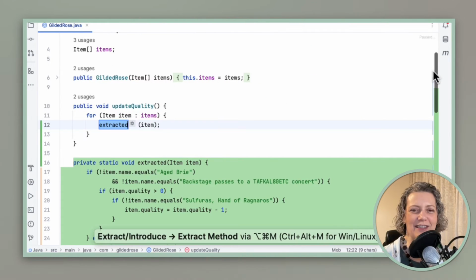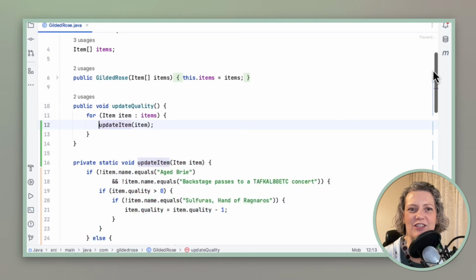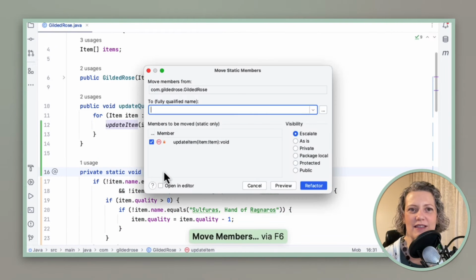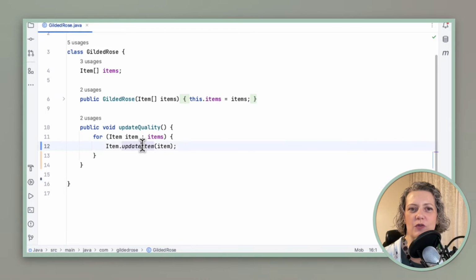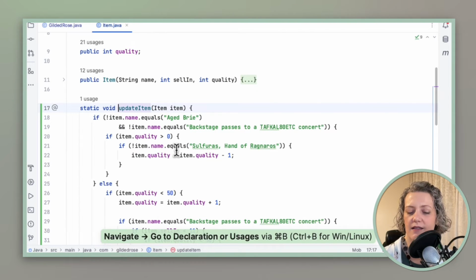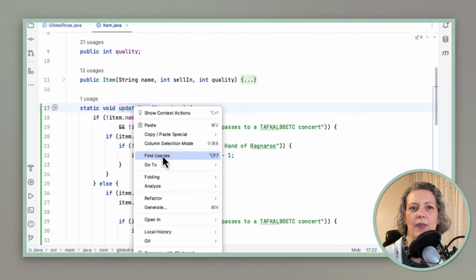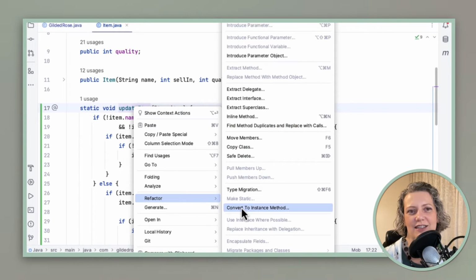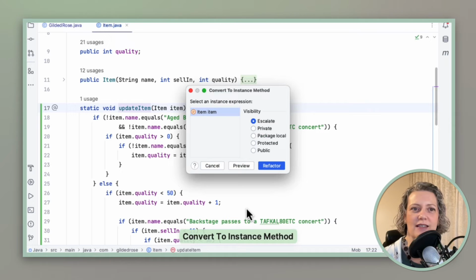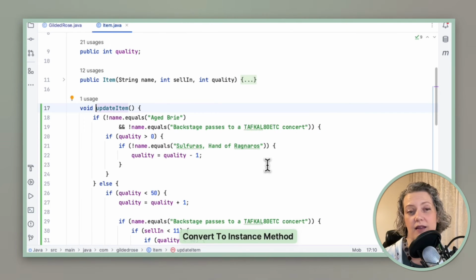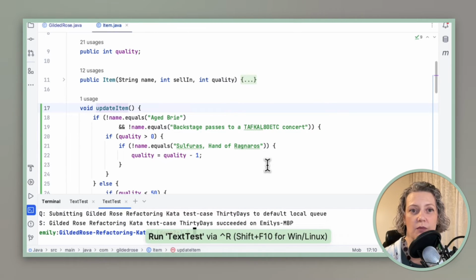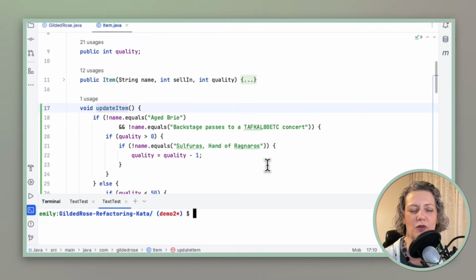I'm going to actually speed it up here and just show you the essential parts. First, I do extract method. Then I need to move the method. It's extracted a static method, which is very easy to move. And then when I've got it on the right class here, I can very easily change it from being a static method back to an instance method. So I run my tests. Everything still seems to be working. So another good moment for a commit.